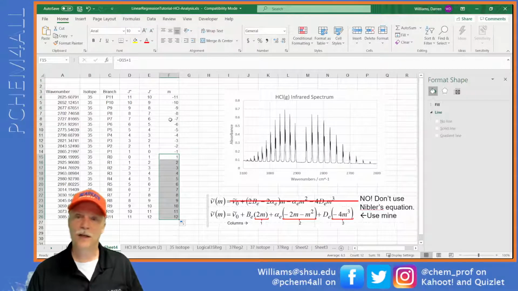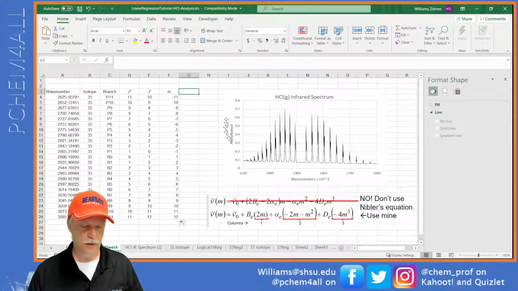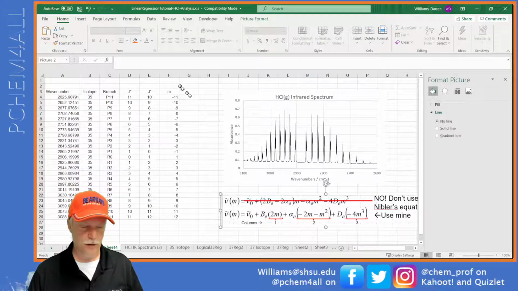Now we could do a regression analysis related to M, but what we want to do is use this particular equation. If we have 3 columns here, and we have 2M and this piece here and this piece here, then the coefficients of each of those columns will be nu 0, BE, A, alpha E, and DE. So we're just going to follow this instruction here and create those columns.